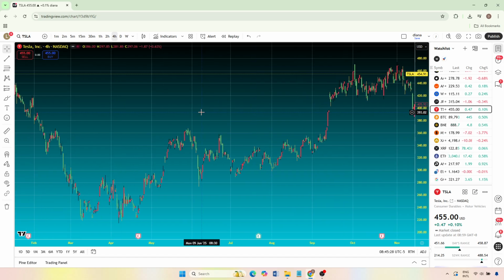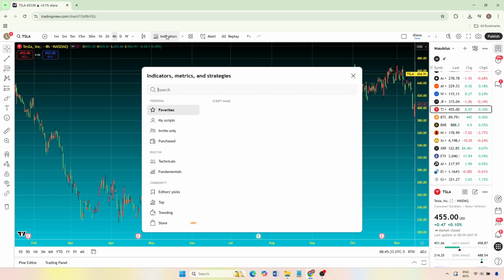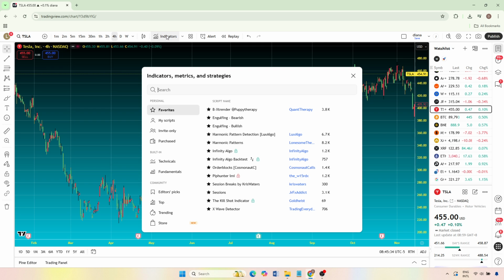Once your chart is up on the screen, look towards the top of the platform for the Indicators button. It usually sits near the middle or left side of the top toolbar. Go ahead and click on Indicators to open the Indicators and Strategies window.